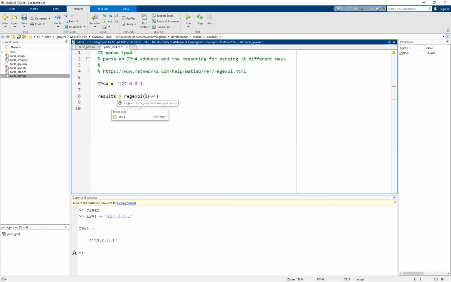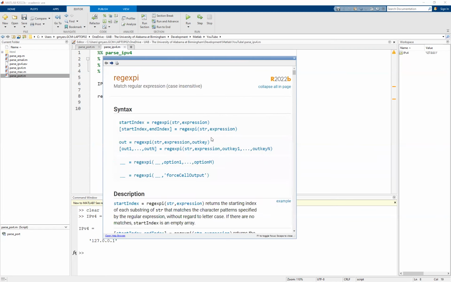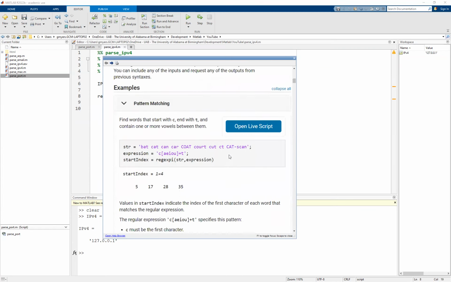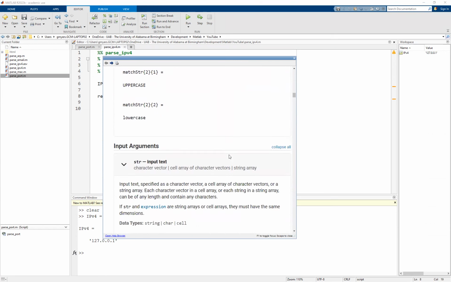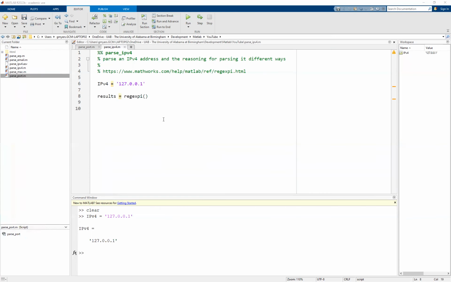Before we go any further, I want to take just a second to remind everyone about the help function in MATLAB that will actually pull up a local version of the help, complete with the table that I just showed you on the internet. Again, it's perfectly fine, whichever version of this you use.